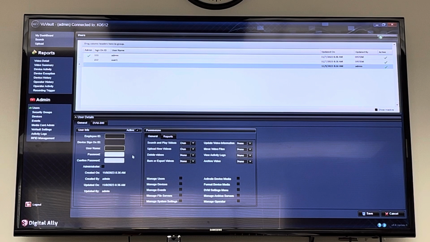Some agencies will use a badge number and either double it up or add some numbers to the beginning or the end to make it easy. But realistically, anything between 6 and 10 digits is perfectly fine. Can all three of those be the same? The employee ID, device sign-on, and username? Yeah, if you wanted to, all of these fields could be identical, the exact same thing.